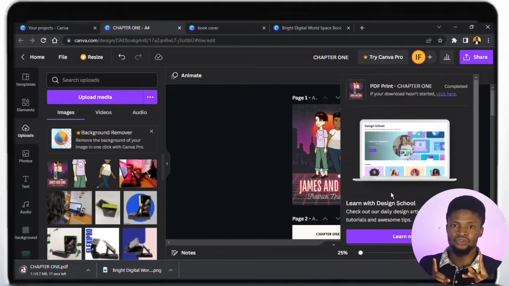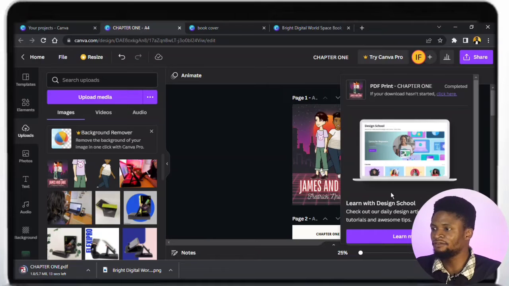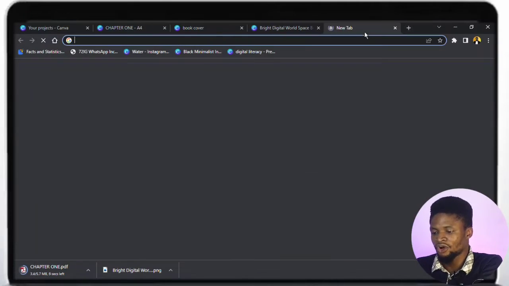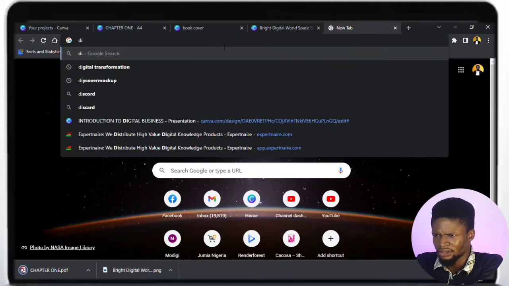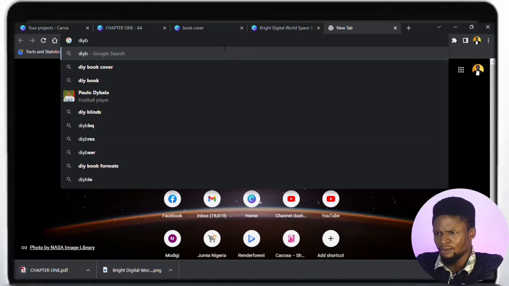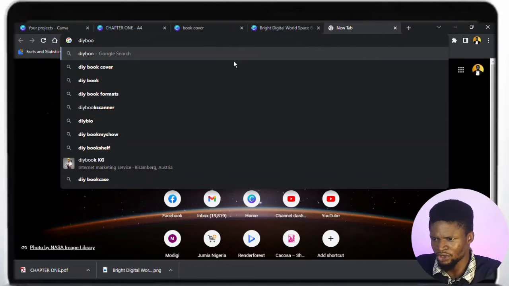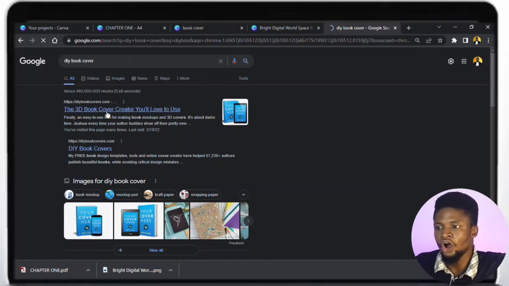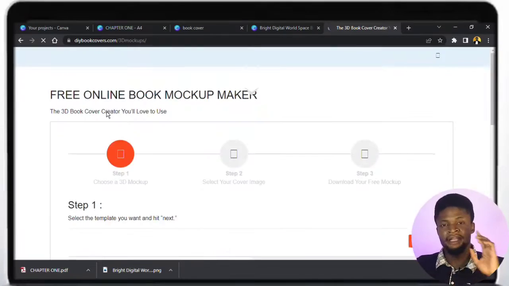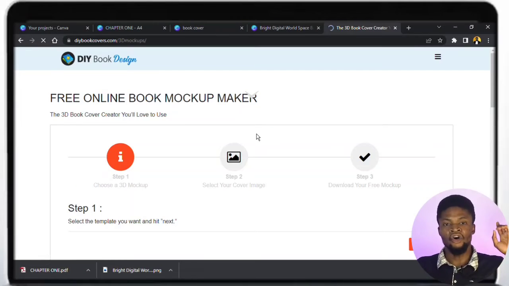Finally, we also talked about making the mock-up of your ebook cover. So how do you do this? There's a platform called DIY book cover. I'm going to write it. So this is it, DIYbookcover.com. Remember that we have created our book cover on Canva.